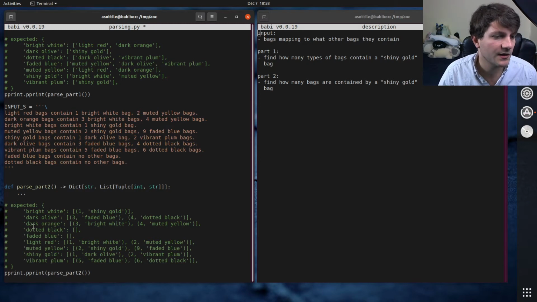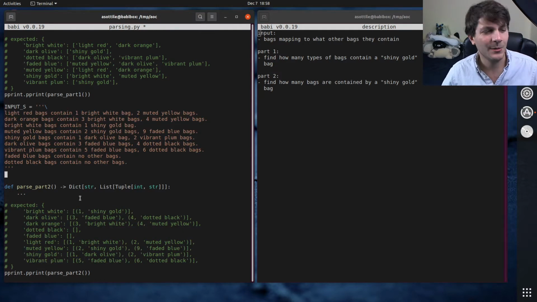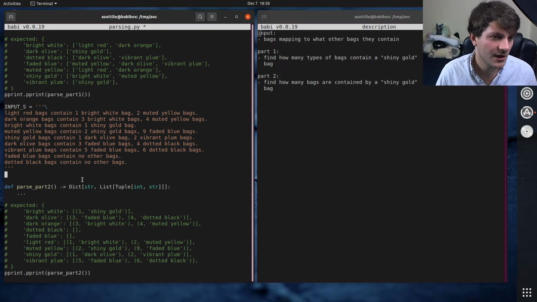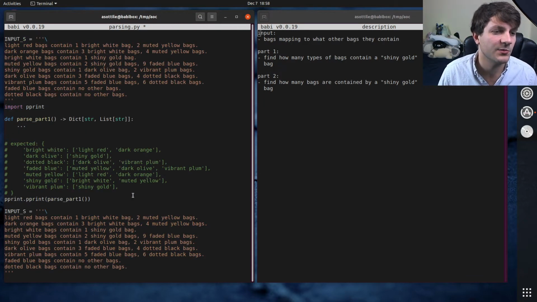But you can see, like, bright white is right here, and it contains 1 shiny gold. These are sorted alphabetically, so it doesn't necessarily match up with these. So I probably should have sorted these a little bit better, but I just printed this from my actual execution of the program. But yeah, these are the 2 parses that we're going to implement. I'm actually going to show you how to do this with regular expressions, but you can parse this in a bunch of different ways with split or whatever. I just found this a lot easier to implement with regular expressions.